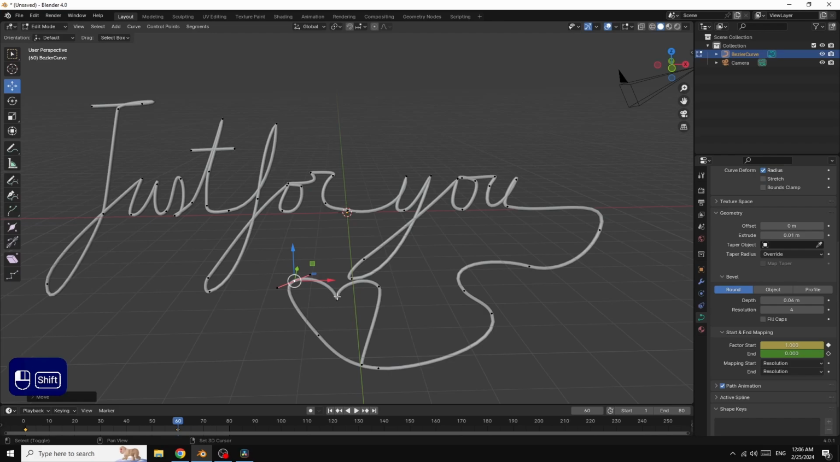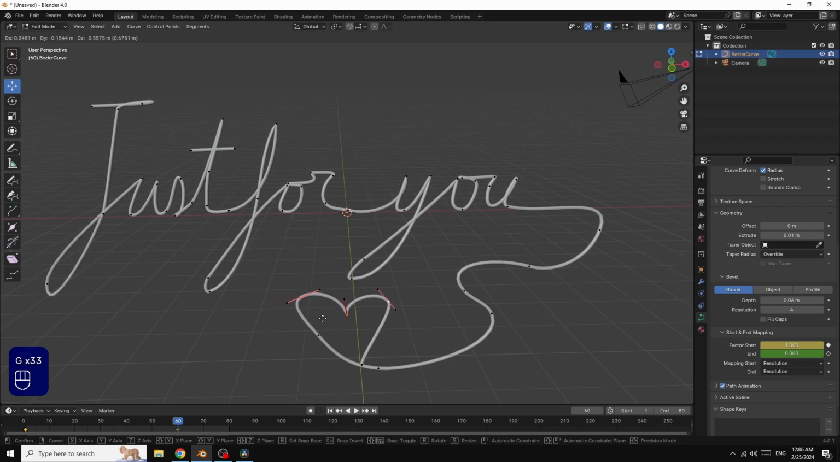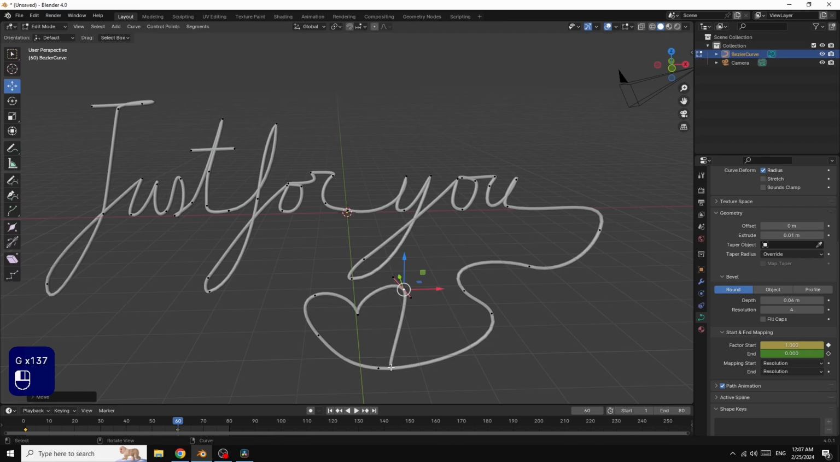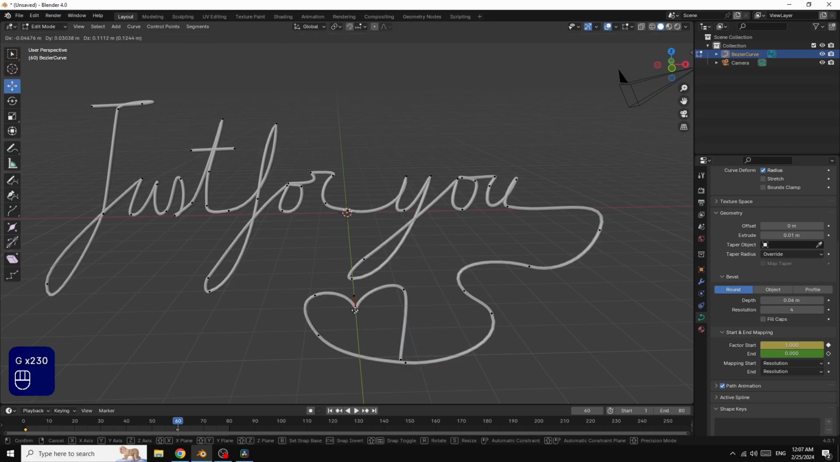Hold Shift and select all this. G to change the place. Oh, I think it's better like this. So I keep it like this.